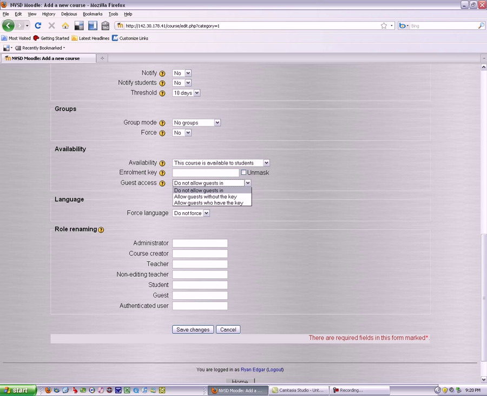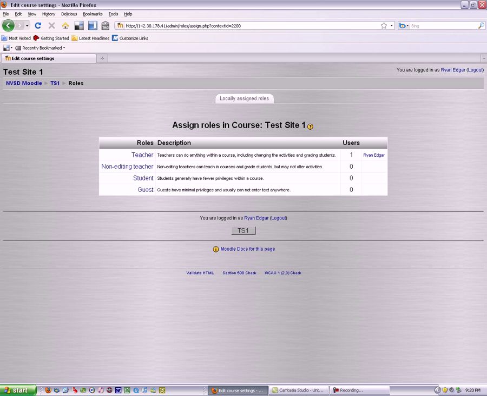I'm just going to hit the Save Changes button, and when I save the changes, it's going to take me to a screen that tells me all the roles, who's been assigned what role. Basically, because I created this site, I am the only one that has editing power in the site. No one else happens to have that. I'm going to click on this button here, TS1, and it will actually take me to my Moodle site that I've just created, test site number 1. And here we go. Everything is left as is.